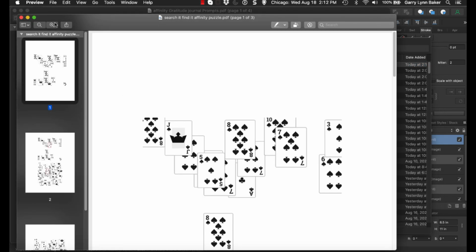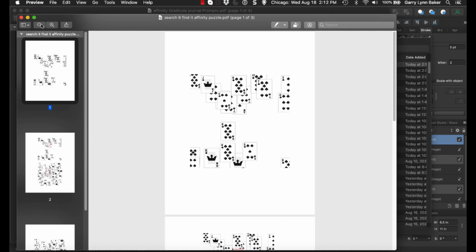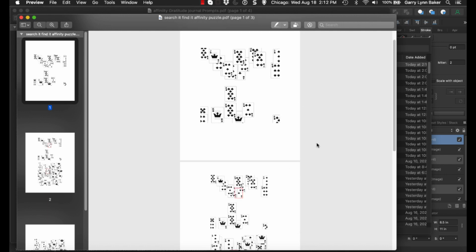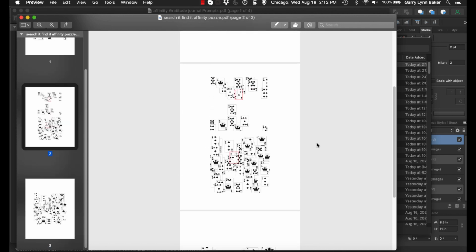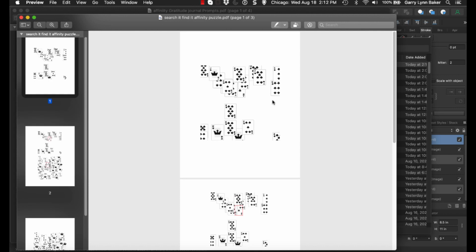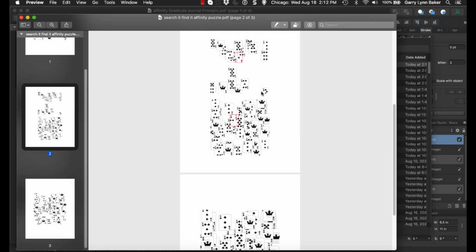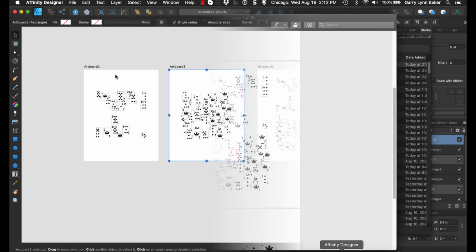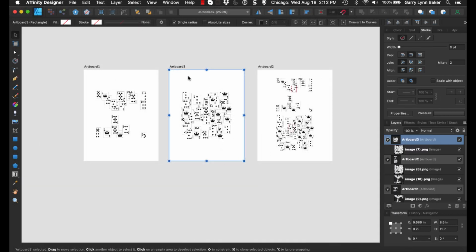And now what you can see is I have created a multiple page document inside of Affinity Designer, which is a puzzle book. But as you can see, for some reason, my puzzle came out with page 1 and page 2, the solution page in the center. Creating artboard 1, artboard 2, and then moving artboard 3 into the middle didn't actually export it in that manner. So I'll have to figure that out and get you that information on exactly how to do that.